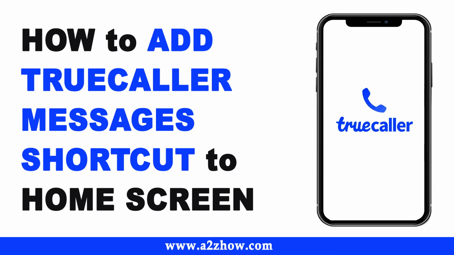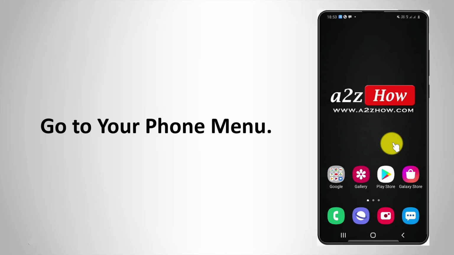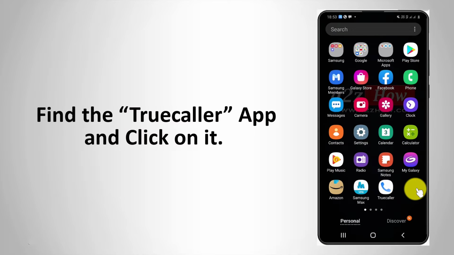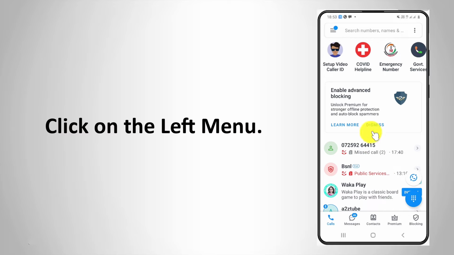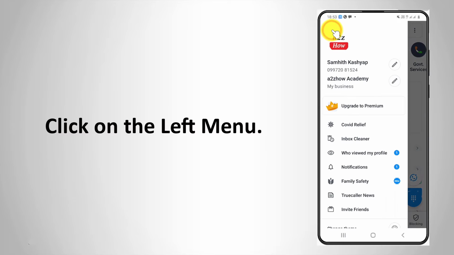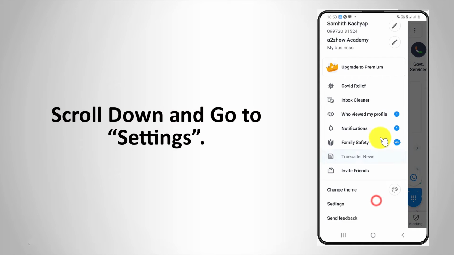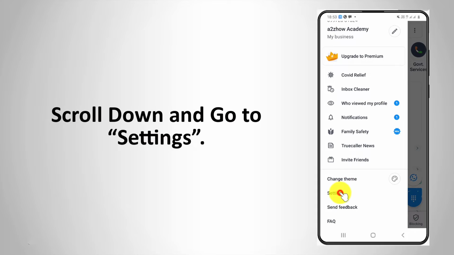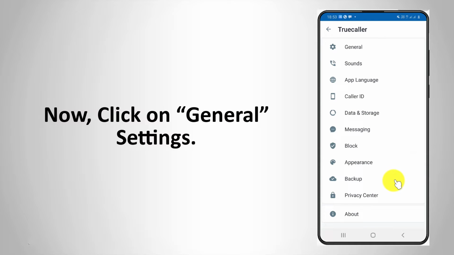How to add Truecaller messages shortcut to home screen on Android device. Go to your phone menu, find the Truecaller app and click on it. Click on the left menu. Scroll down and go to Settings. Now click on General Settings.